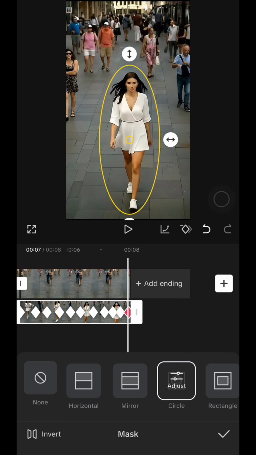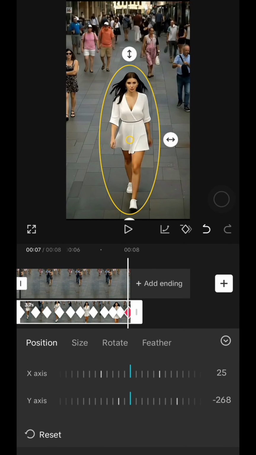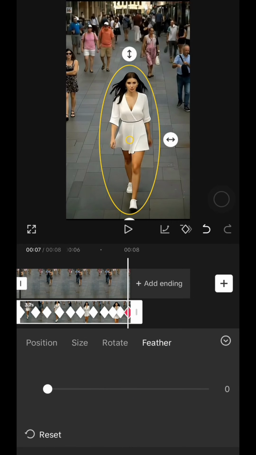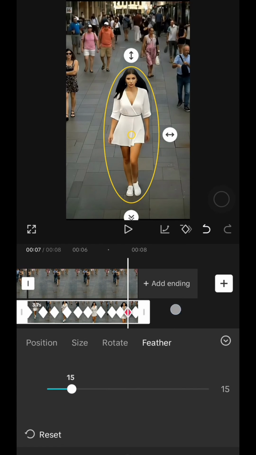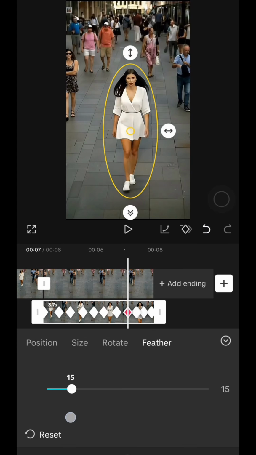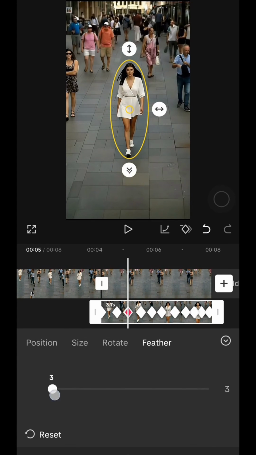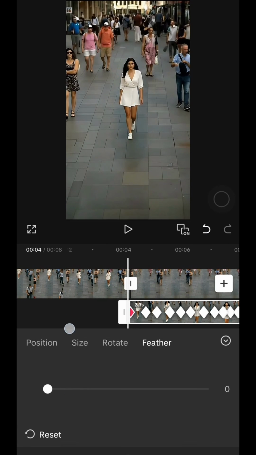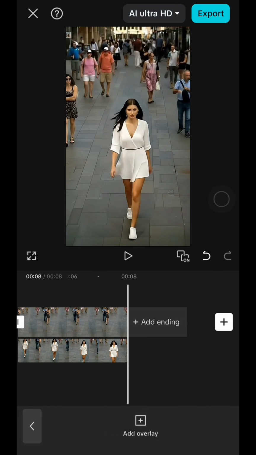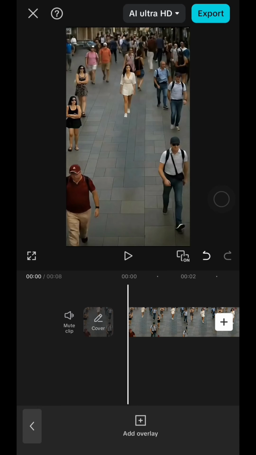And after that, adjust the feather to smooth the edge like this. And here's the final result.